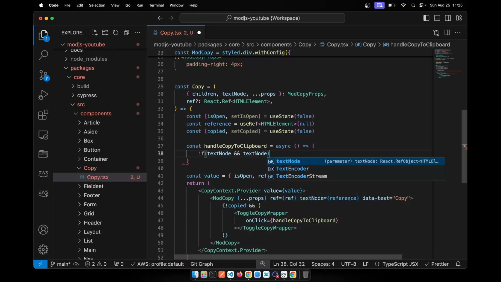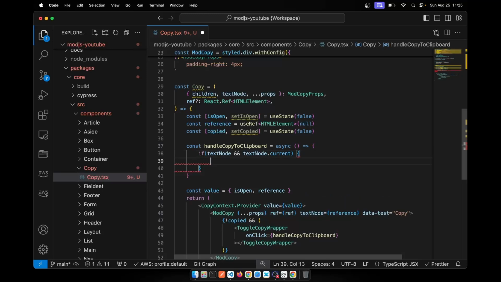But textNode.current, and so this current comes from when you use ref. So ref object, inside that there is something called a current. That is the current value here. Okay, so this textNode.current, that is the current node. Okay, so this current is the value that is inside that object there.